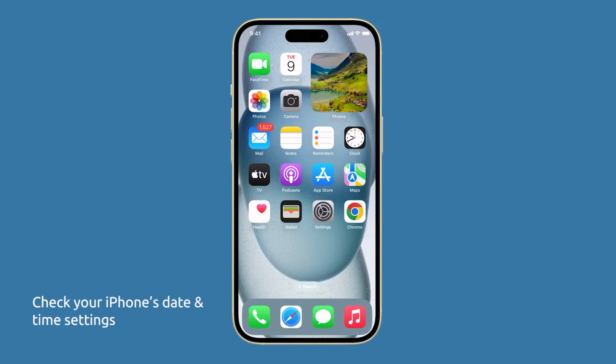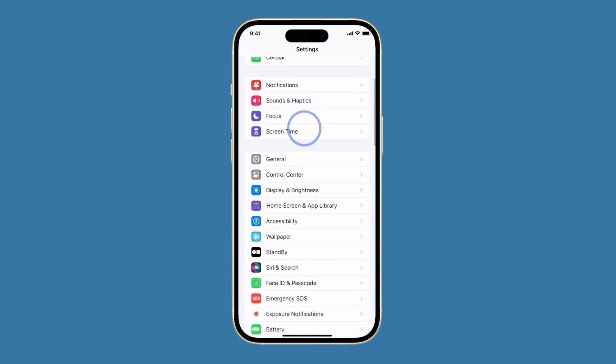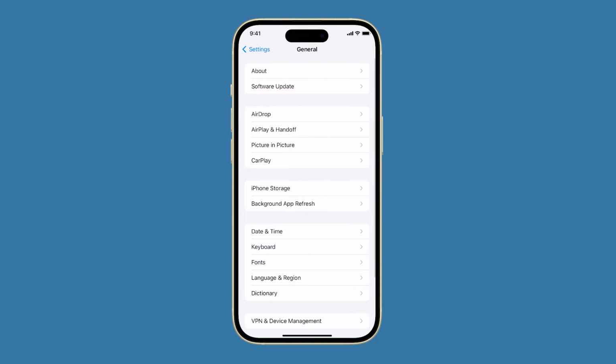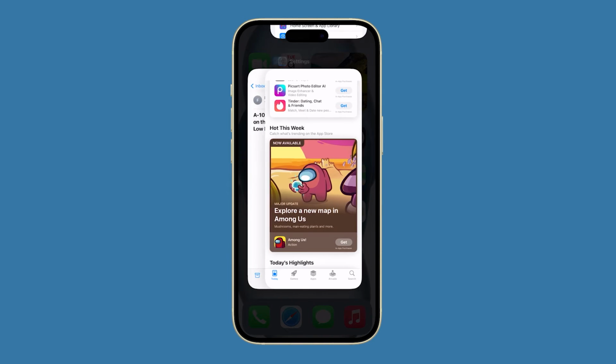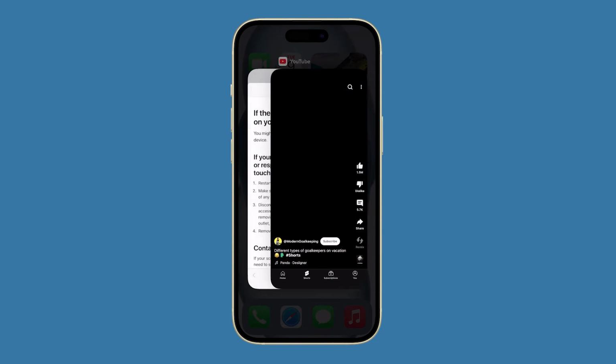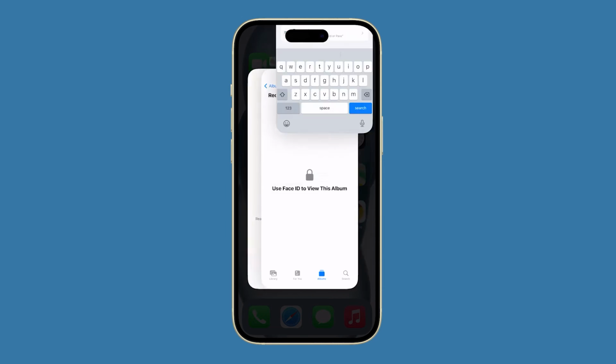First, check your iPhone's time and date settings and set it to automatic. This will make sure that your phone is properly synced with the servers. To do this, open Settings and then tap General. Select Date and Time and turn on Set Automatically. You can then close the apps you're having issues with and reopen them. Most of the time, this would be enough to fix the problem.